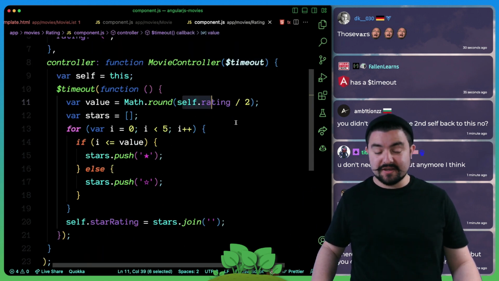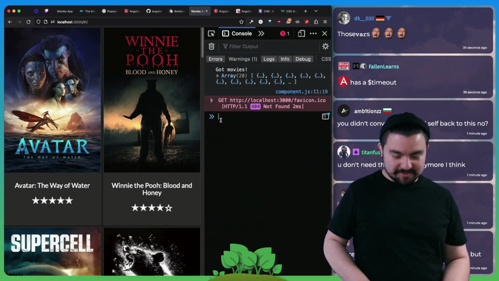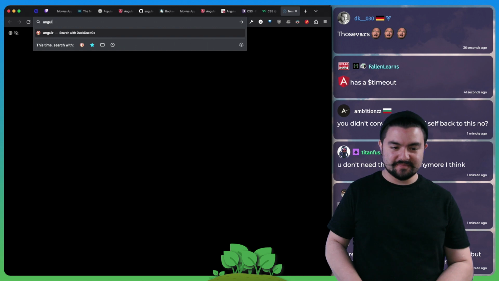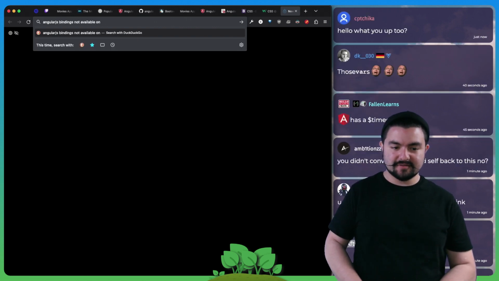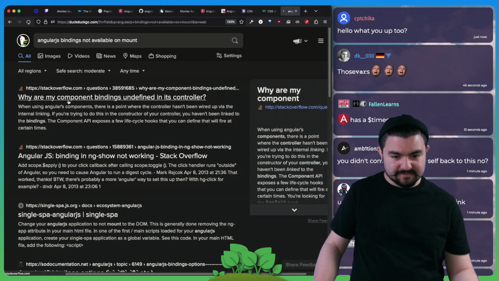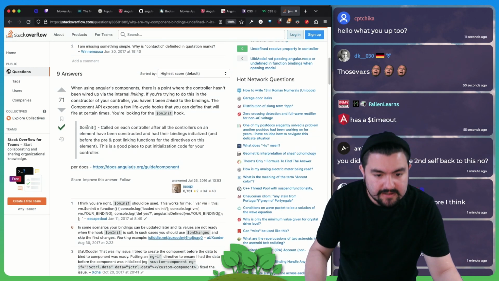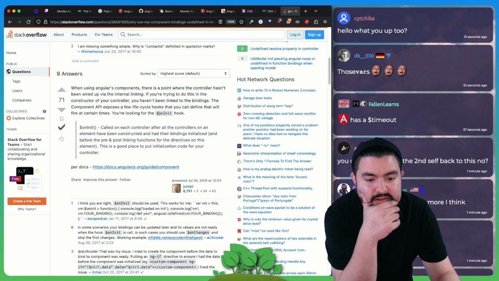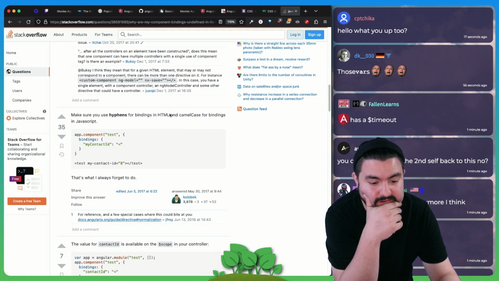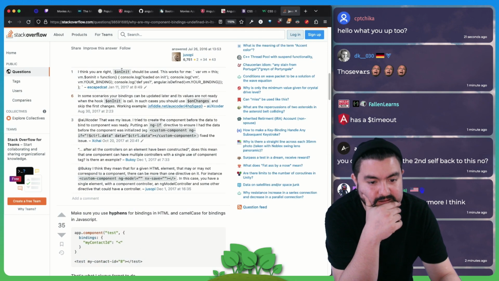Still, this should not be the case. Like the prop should be available. Okay, I want to do a quick little search to see AngularJS bindings not available on mount. Why are my component bindings undefined? I'm looking for the on init hook. I see. You actually have to do that.